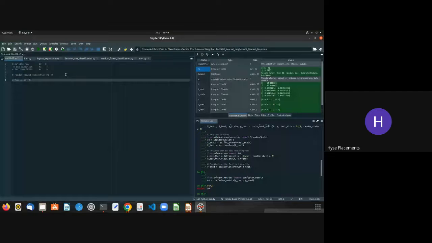Now we have these many algorithms and these many accuracies. KNN is performing well, so we'll decide that KNN is the best suited algorithm so far, and then we are going to use it.